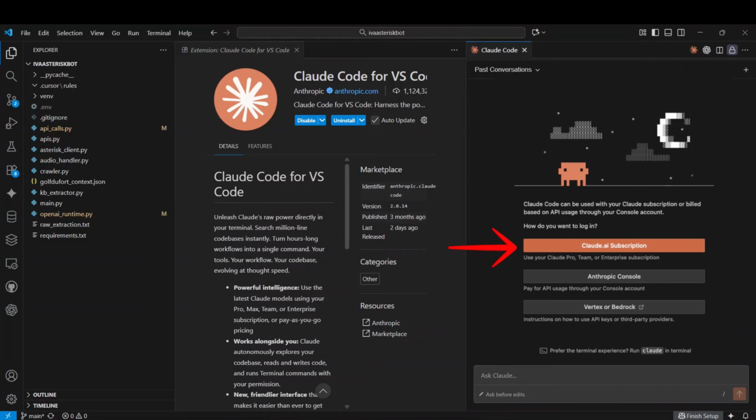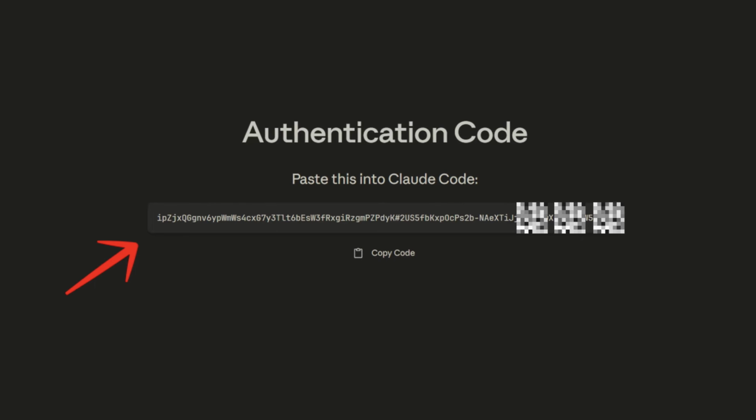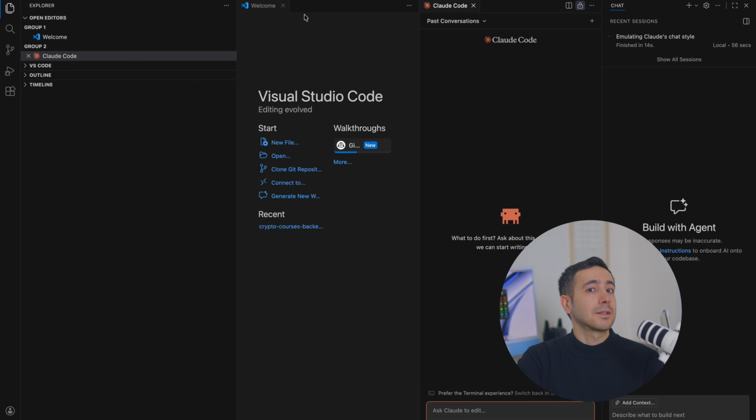This opens a new terminal for Claude and it is going to ask you to connect your account. Now you need a Claude Pro, Team or Enterprise subscription to make this work. When it asks you how you want to log in, choose Claude AI subscription. Here's what happens next. If you already have a Claude app installed on your computer, it'll connect automatically. Easy. But if you don't, it'll ask you to authorize through your browser. Once you authorize it to connect to your Claude chat account, you'll get an authentication code. Just paste the code into the browser window. And boom, Claude Code for VS Code is good to go.